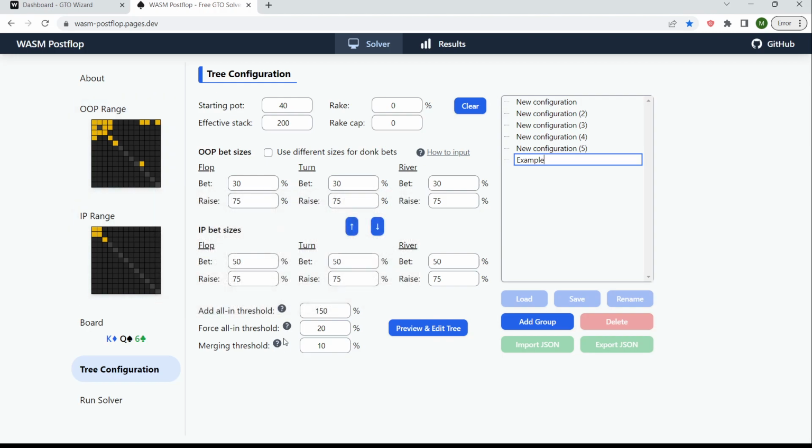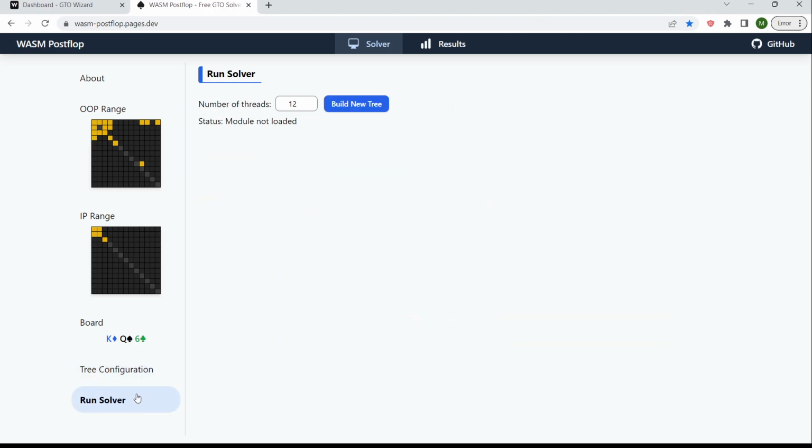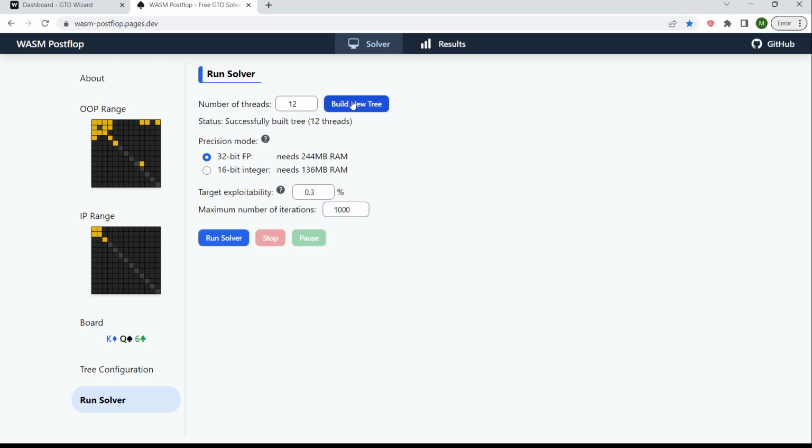I don't even understand what the all-in threshold is, but maybe you'll figure it out yourself. It's probably not that big of a deal in all fairness. But anyway, let's now run the solver. So we go here and you just click build new tree. I don't know what number of threads means, but I trust it'll all be good.